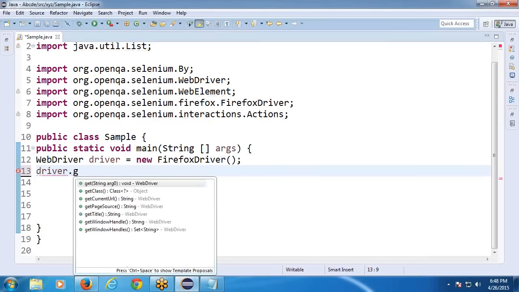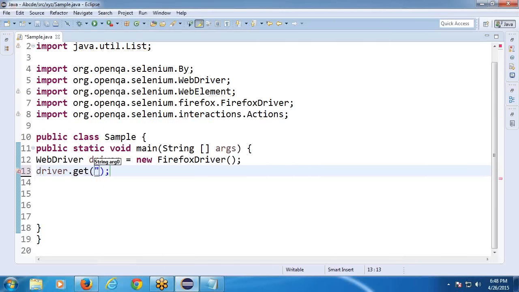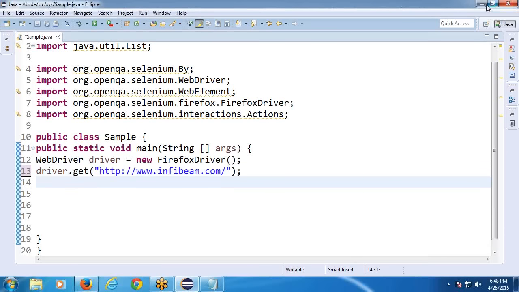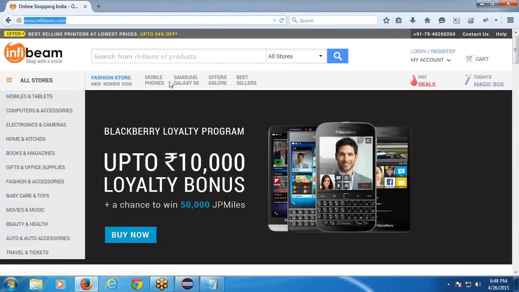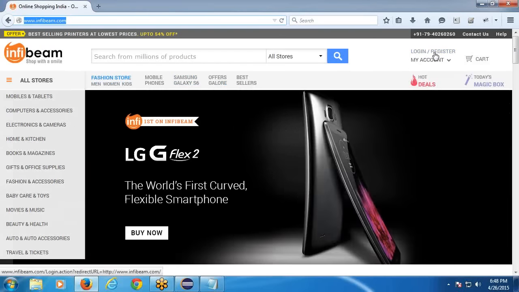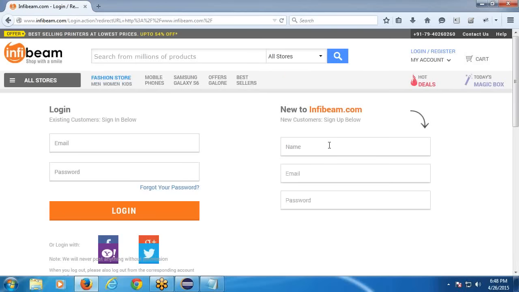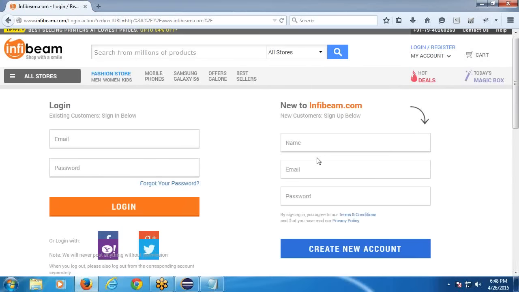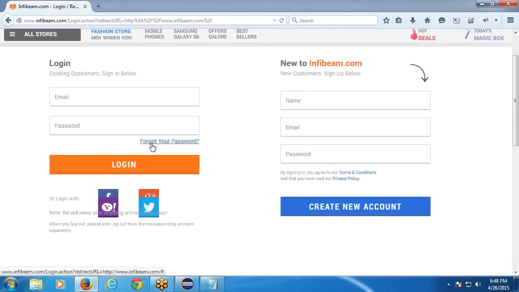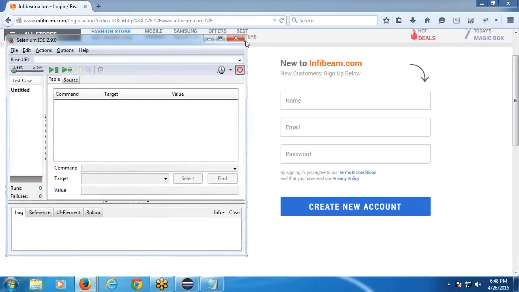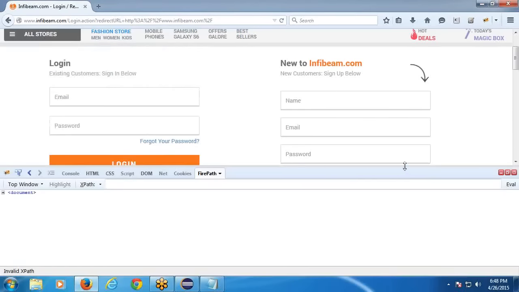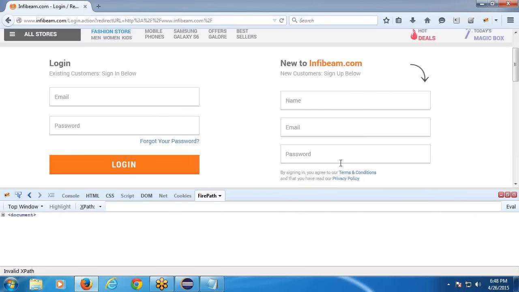Observe, click login and register. Here click create new account. Okay. Now observe here, two password edit boxes are there. Two email edit boxes are also there. Observe. Suppose I want to enter some data into the second email, on the right side.